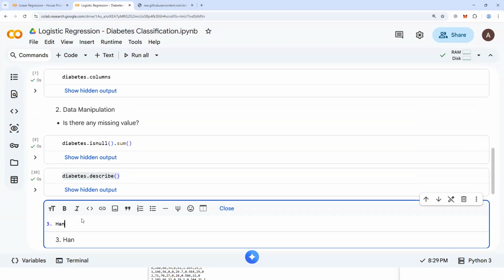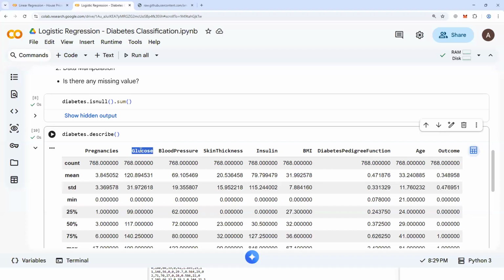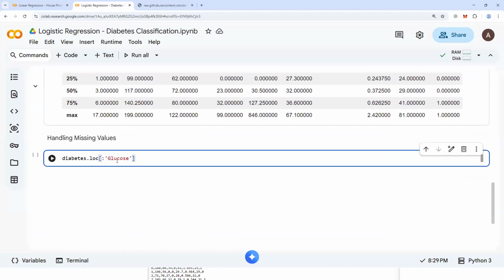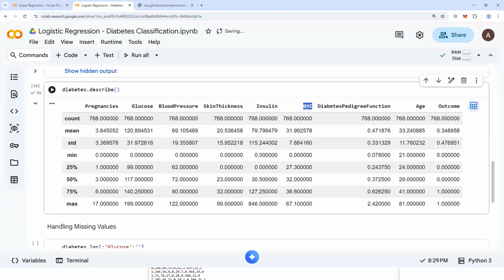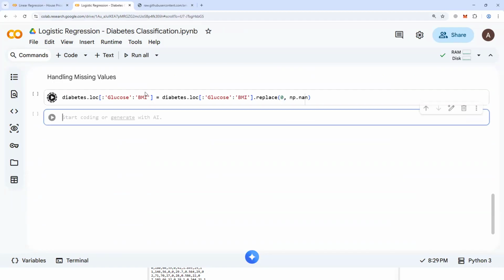Let us just handle the missing data. Handling missing values. So in order to handle the missing data, which is again a part of the same, first we figured out that in this case, the missing data is actually hidden as 0. So let's just continue here with diabetes dot log. Let's take all the columns that start from glucose. As I said, the error is actually hidden in between glucose to body mass index or BMI, and we need to replace all the 0 by nan value.